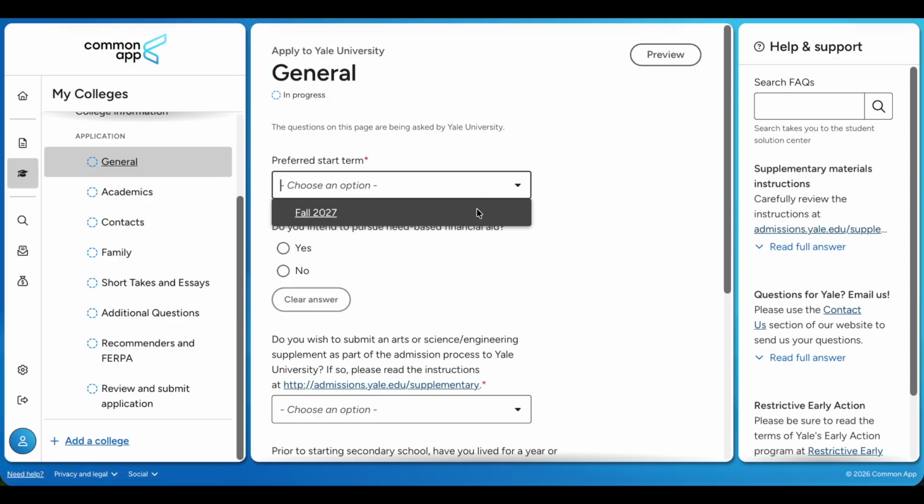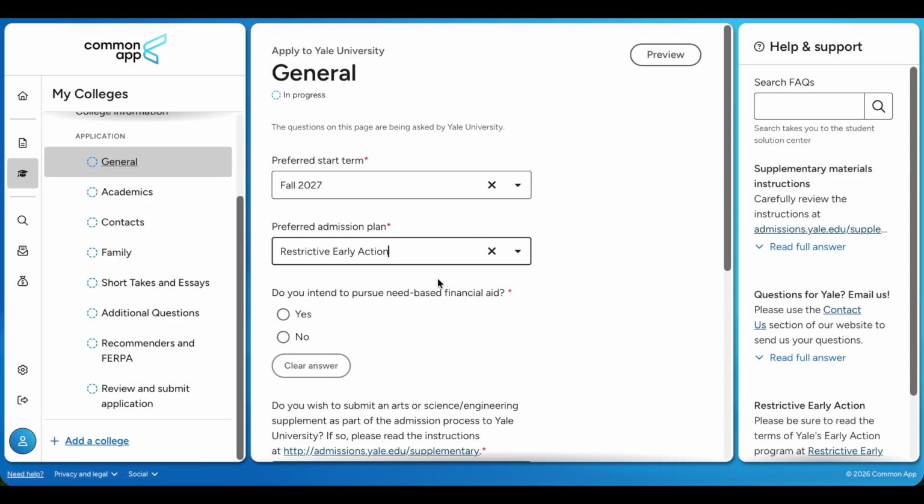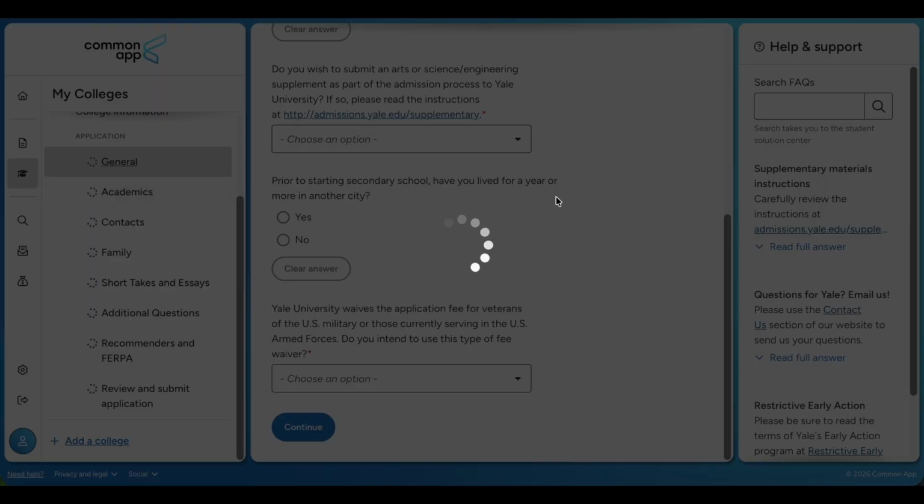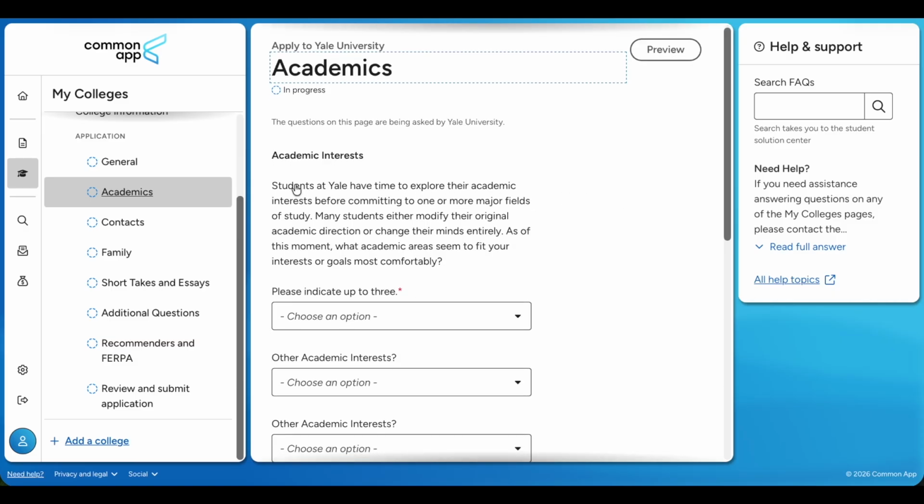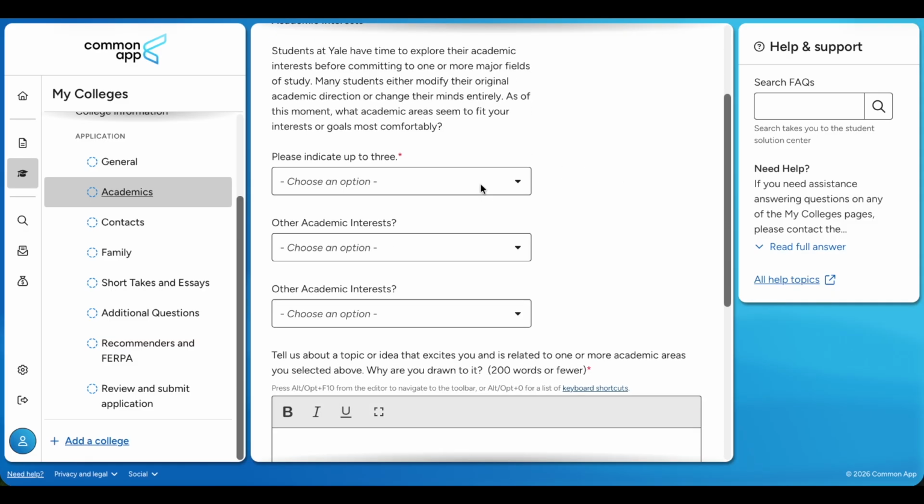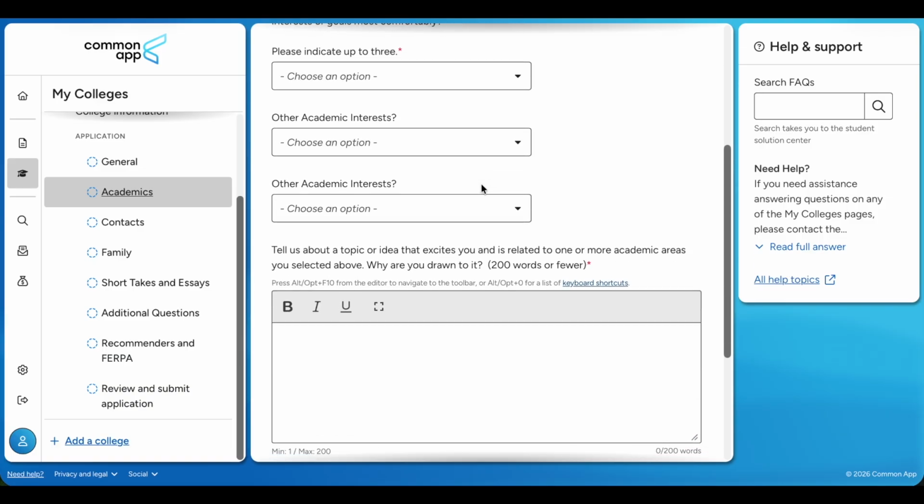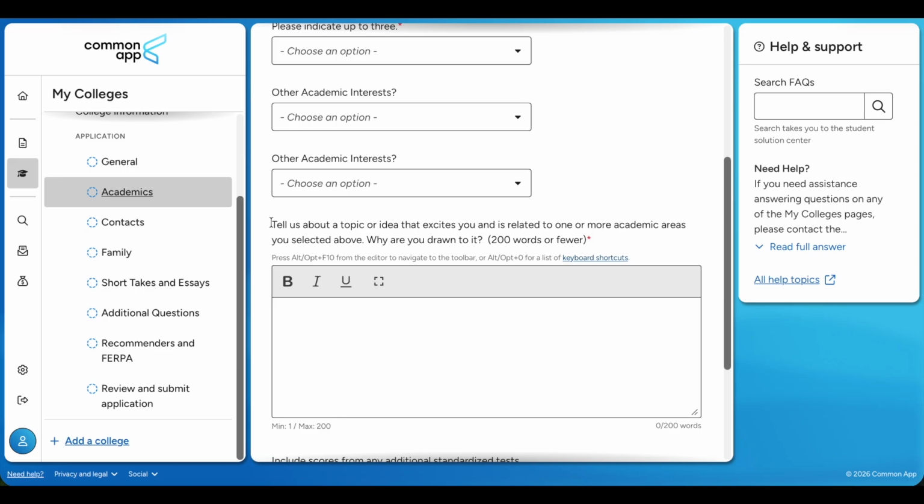General, that's where you can select your start term and how you plan to apply. Academic interest, this is where you'll select the majors that are of interest to you. And would you look at that, there's another sneaky supplemental essay right here. As you can see, it's not in the essay section. This is why it's so important to click through the application in advance to make sure you're finding additional essays like this one that you may not have known about.